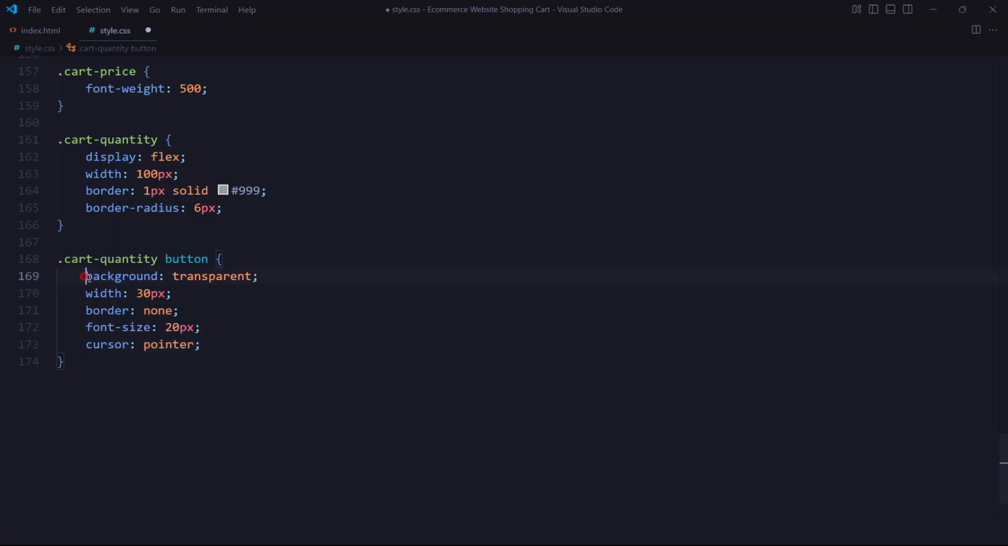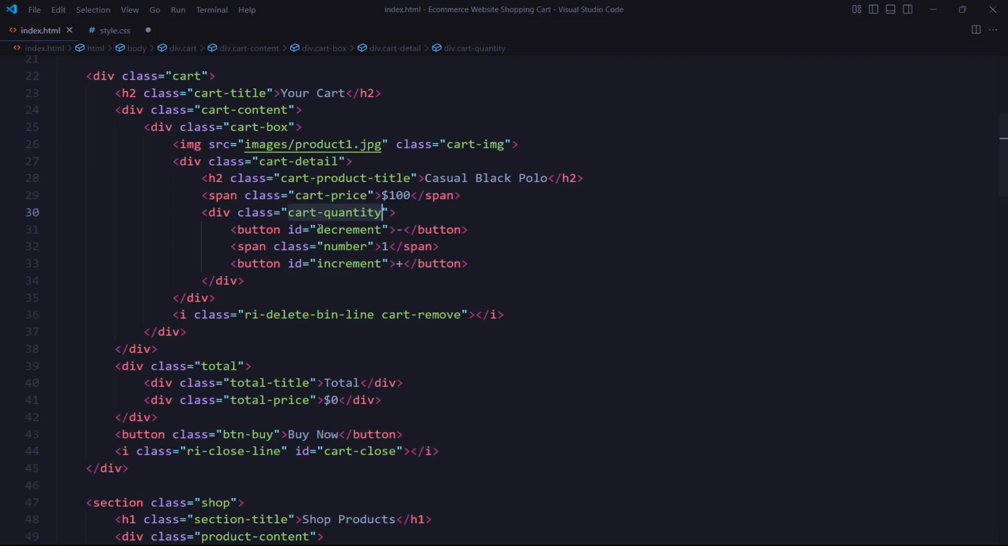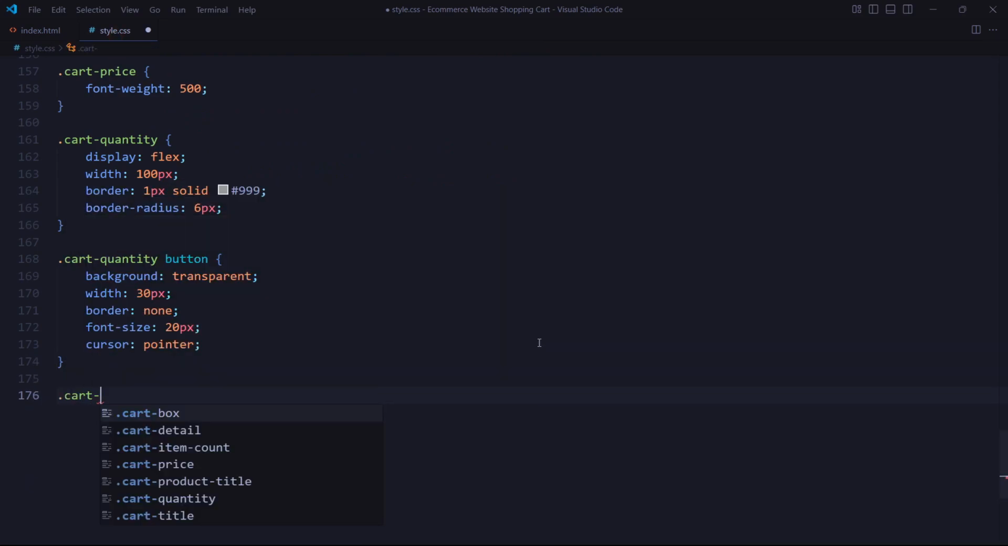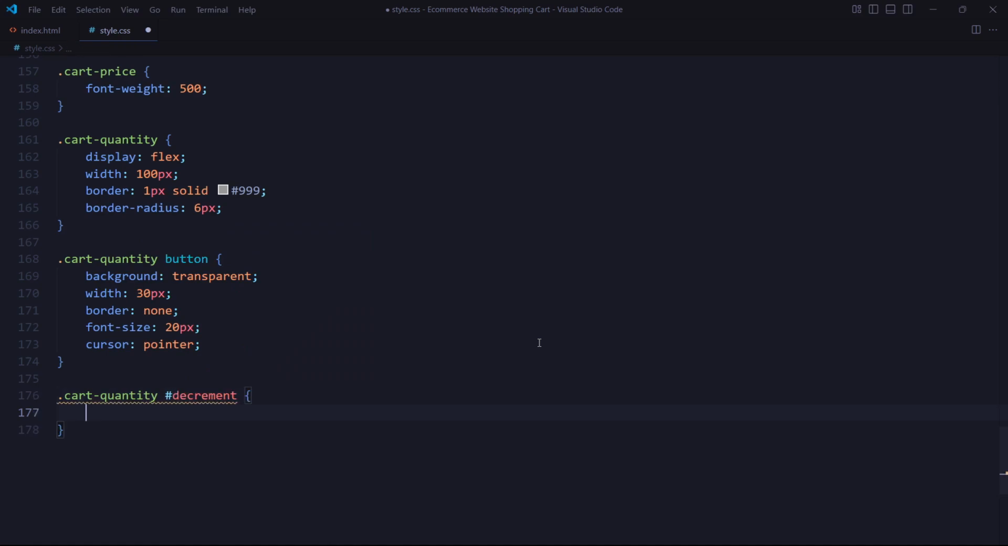Background transparent to match the parent element. Width 30 pixels for the button width. Border none to remove the button's border. Font size 20 pixels for the button text size. Cursor pointer to change the cursor to a hand when hovered over. For the button with the ID decrement: color gray to set the text color.